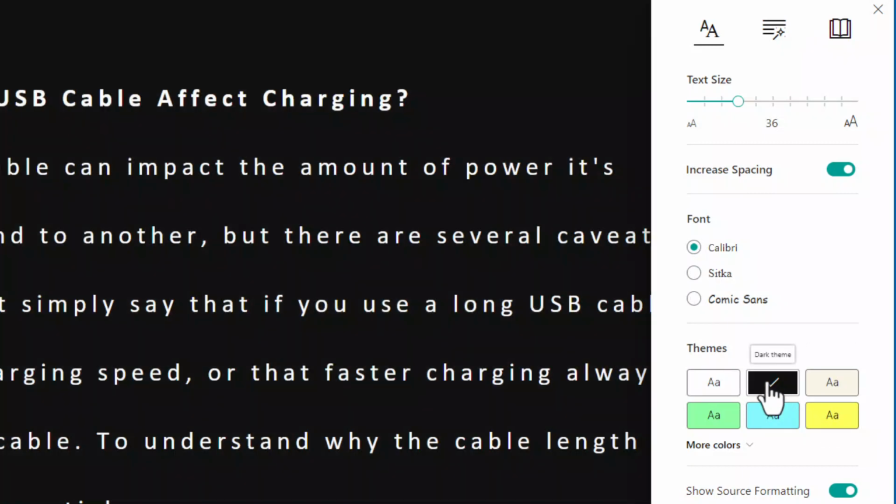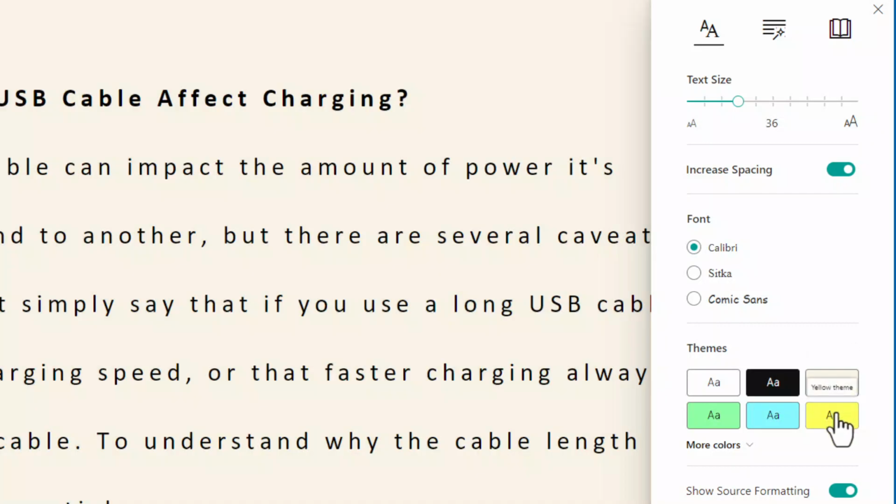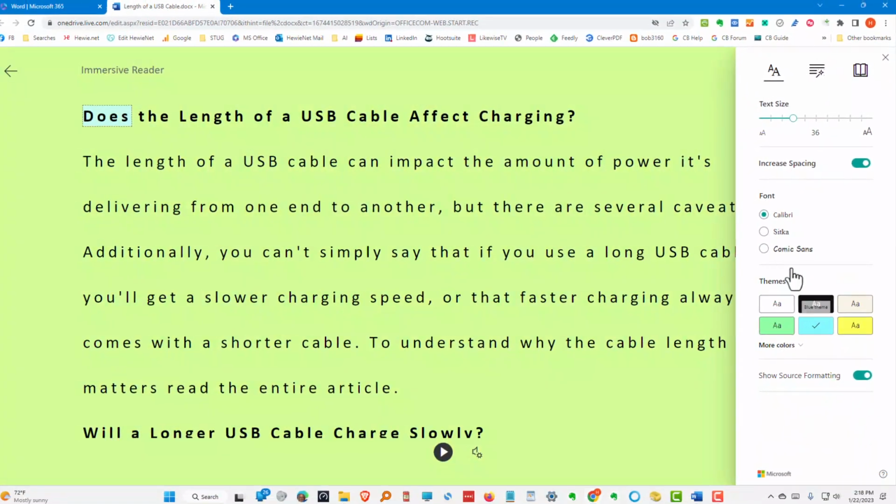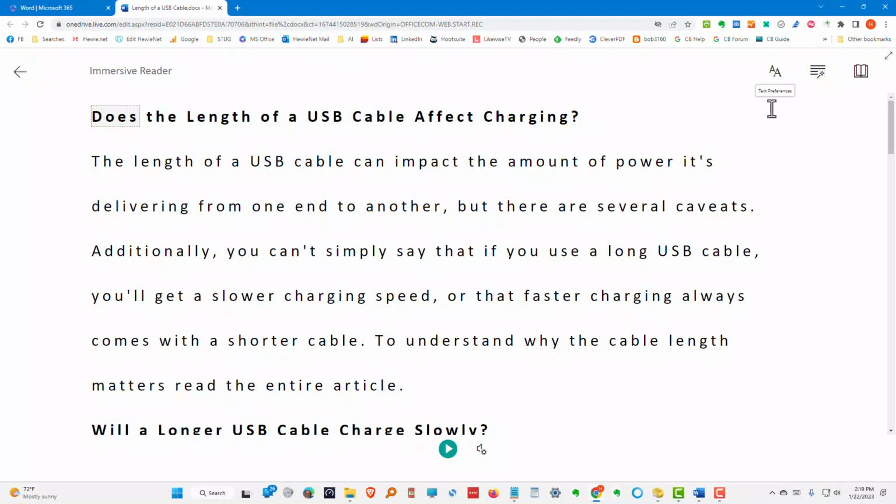Again, if you go to dark, it turns it to dark with a white lettering, or you can change it to various colors. They call it themes. And by clicking outside of the box, that goes away.